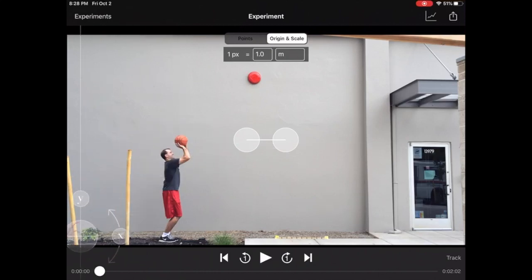The Scale tool is two circles connected by a single line. We can move each circle independently. This is where the object with a known size is important. I put one circle on one end of the object and the other circle on the other end. It doesn't need to be perfect, but the closer we get, the better our results will be. With the origin and scale set, we click on points back at the top.